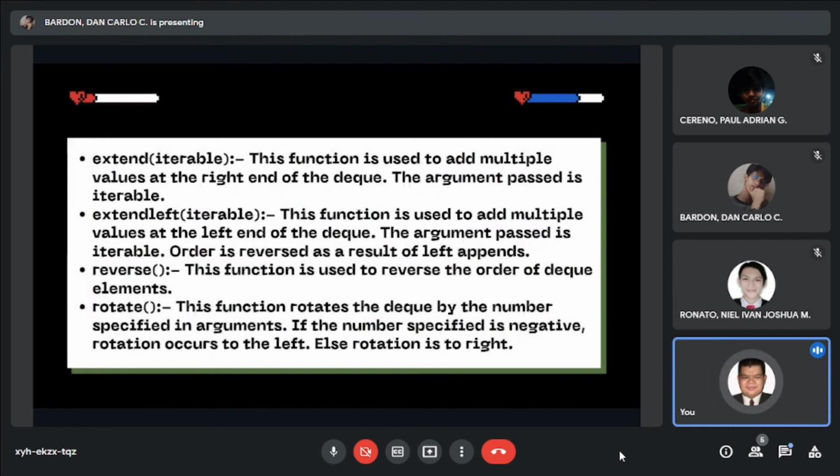DQ extend iterable. This function is used to add multiple values at the right end of the queue. The argument passed is iterable. Next, extend left iterable. This function is used to add multiple values at the left end of the queue. The argument passed is iterable, and the order is reversed as the result of left appends.